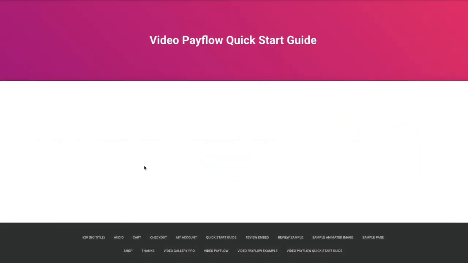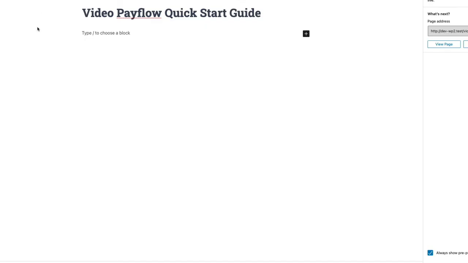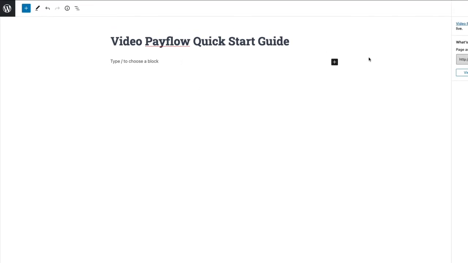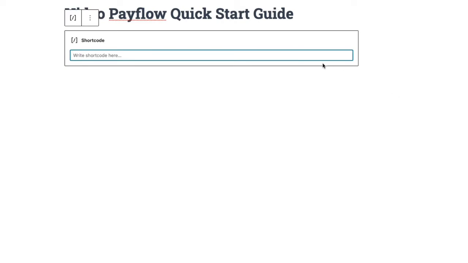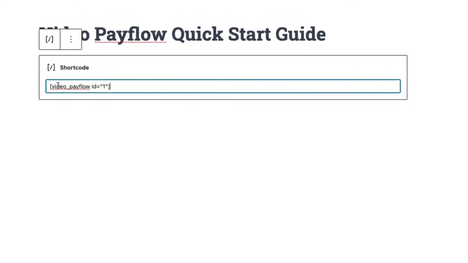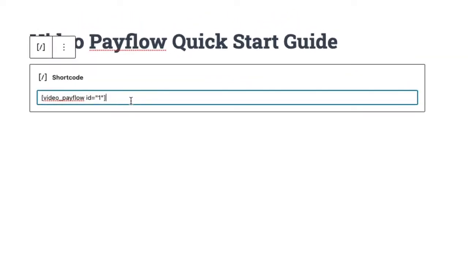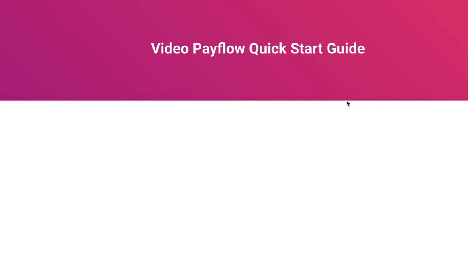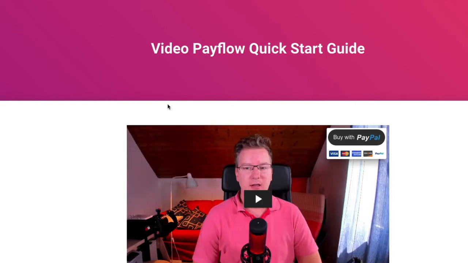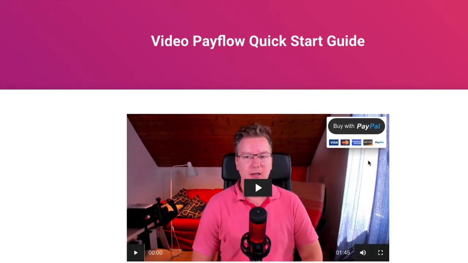And I've got an empty page here ready to go. So if I refresh the page, there's absolutely nothing on here. Let's go into the Gutenberg editor. And what I'm going to do is add a shortcode block. You can just paste it in there. I'm pasting in the video Payflow shortcode, clicking update to save it. Let's go back to the front end. I'm going to refresh the page. And here you can see the video is ready to go.